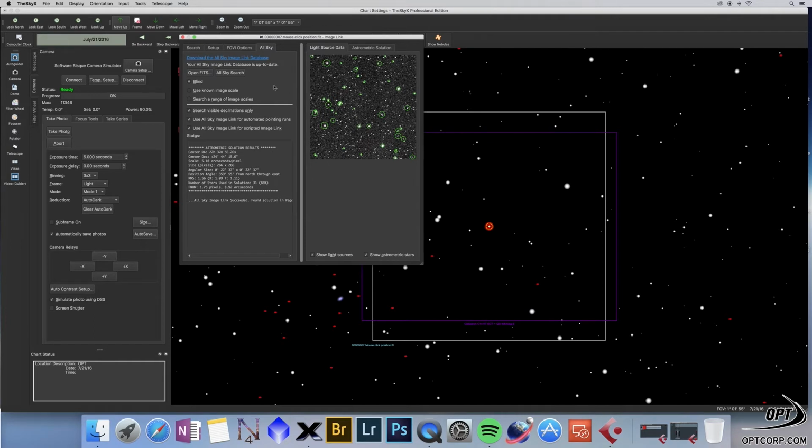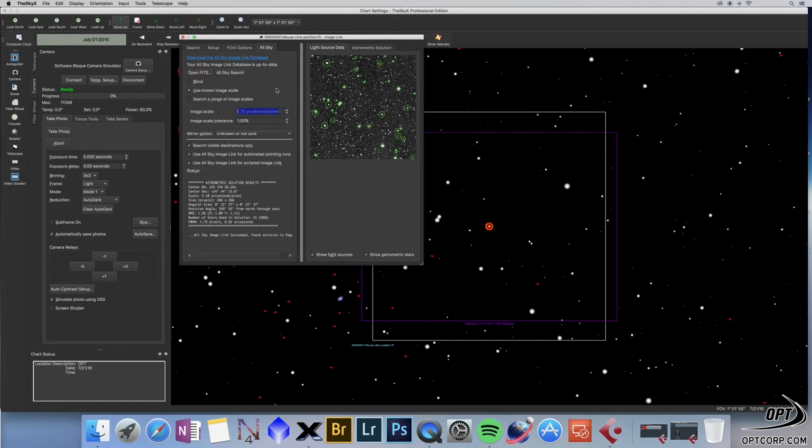Now there are a couple of things that we need to do since we've received our astrometric solution. The first thing is we need to make note of our image scale. So right now we are at 5.1 arc seconds per pixel. Since we now have a known image scale, we're going to go to the Known Image Scale radio button, and we're going to change image scale to 5.1.